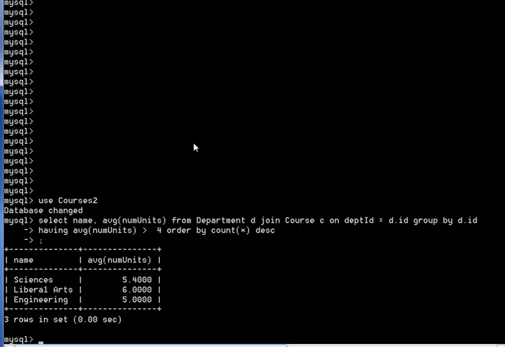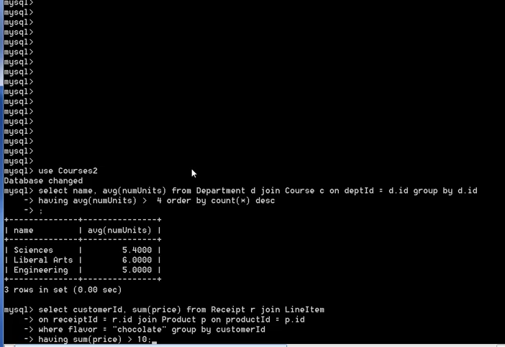Now, you may even have both where and having clauses in the same select statement. The where clause will filter the pre-aggregated rows, and the having clause will further filter the post-aggregated rows. Here's a query as an example to list customer IDs and total dollar value of chocolate purchases for everyone who's purchased more than $10 worth of chocolate goods in the Bakery 2 database. Got all that? Here's the query.